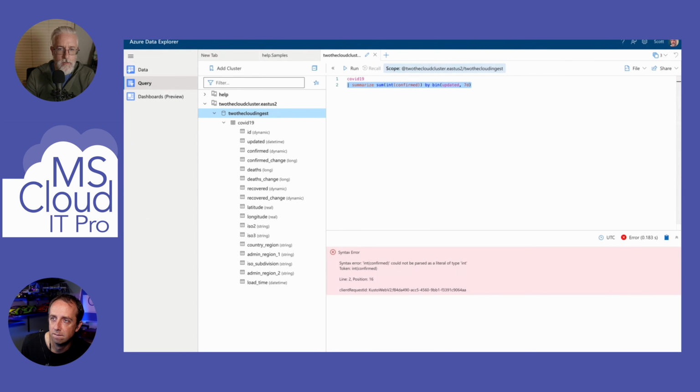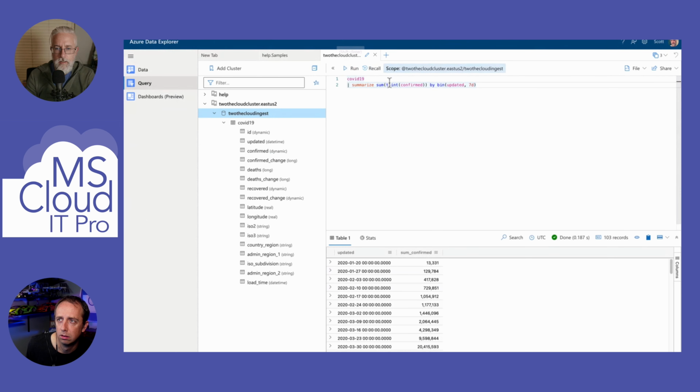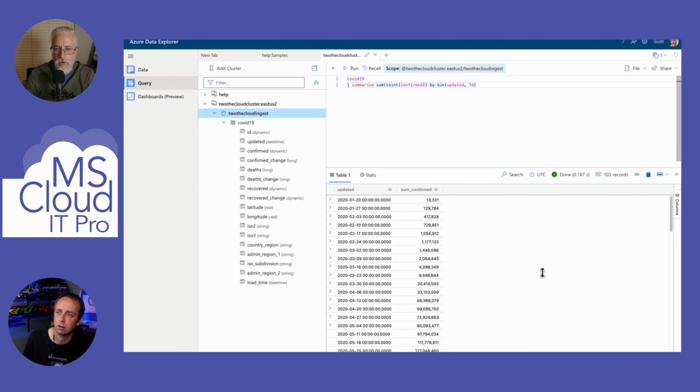COVID-19. What happened? Updated. Yeah. So confirmed is a dynamic field. Got it. Versus a number. Yep. So let's go to int. Let's see if that'll work. Yeah, there we go. Cool. So this is all that COVID data, and then we could go ahead and do something like render a time chart.